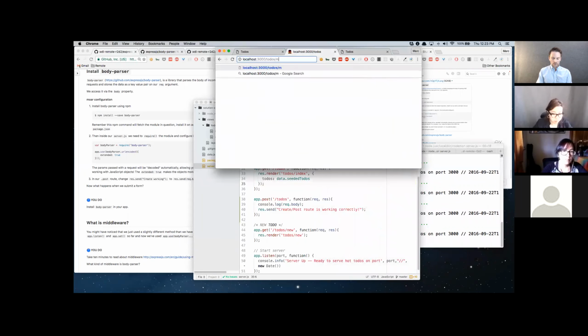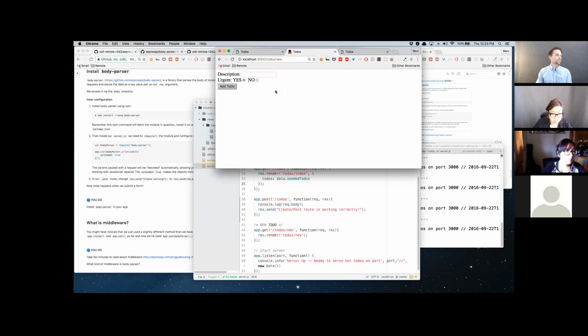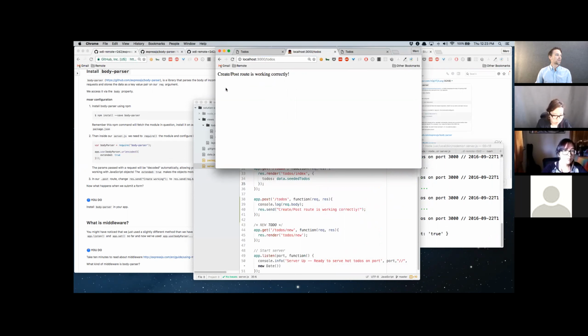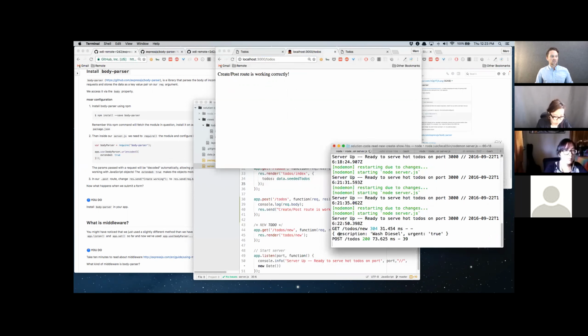So I'm going to go back to my new, load that form up again. We'll wash diesel again, pretty urgent, and we'll hit submit. And so now right here, that data is in a nice JSON format. So this is the contents of that form. We have the description key with the value of wash diesel. So that was one of our text boxes on our form. And then we have urgent is true. So that's one of our radio buttons.